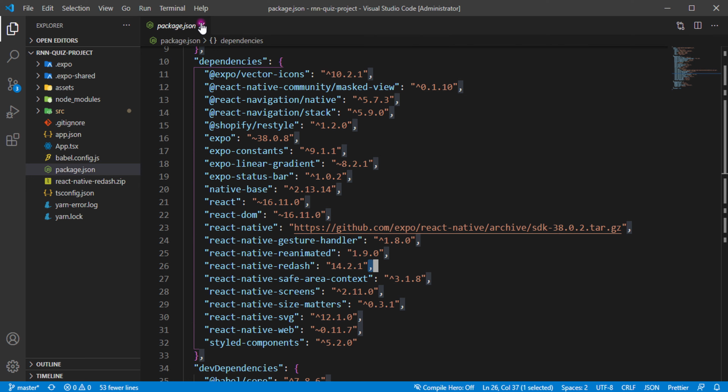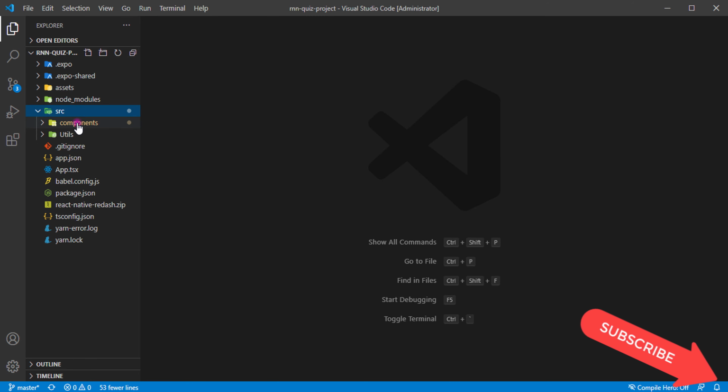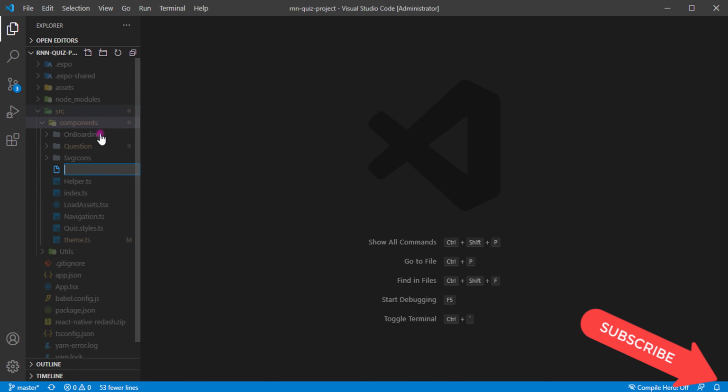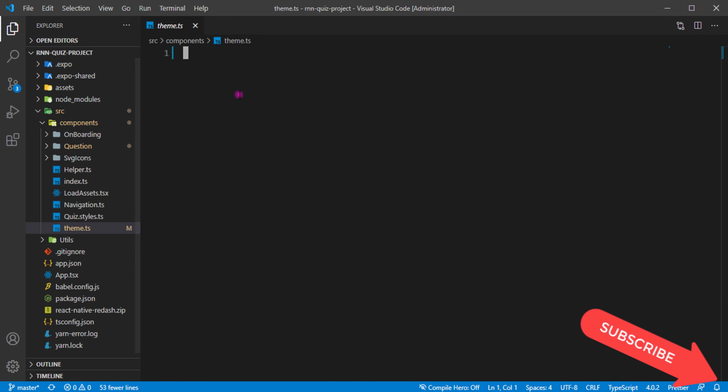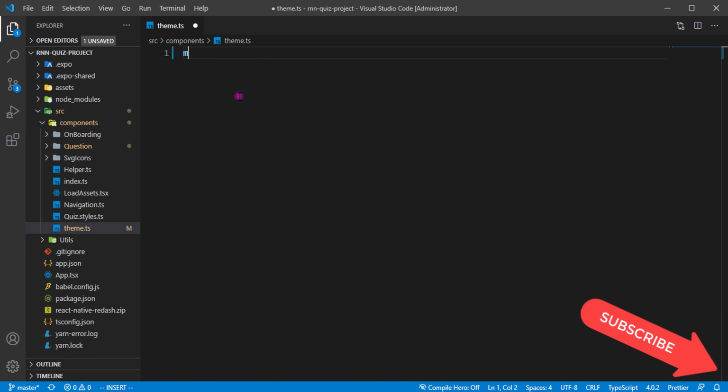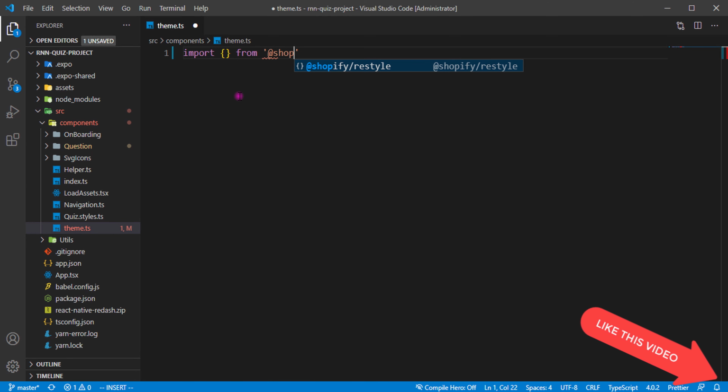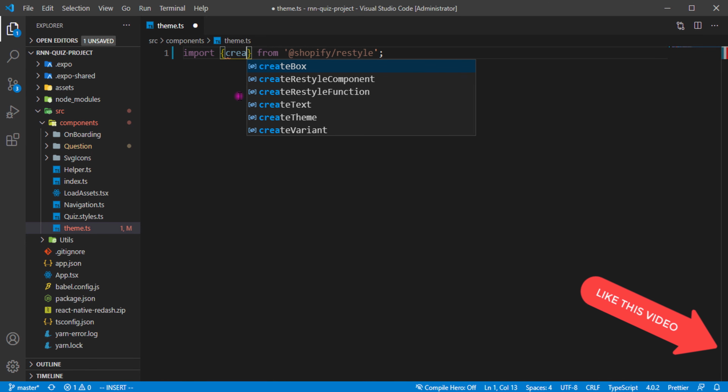So let's go ahead and start with Shopify Restyle. Over here you can see I'm using Shopify Restyle and I'm just going to go over to components. I'm going to create a file called theme. So the theme file is already created. So for the theme, you're going to import from @shopify/restyle. I don't know why I'm making mistakes so early, but I'm going to take it easy. Then we have to bring in createText.